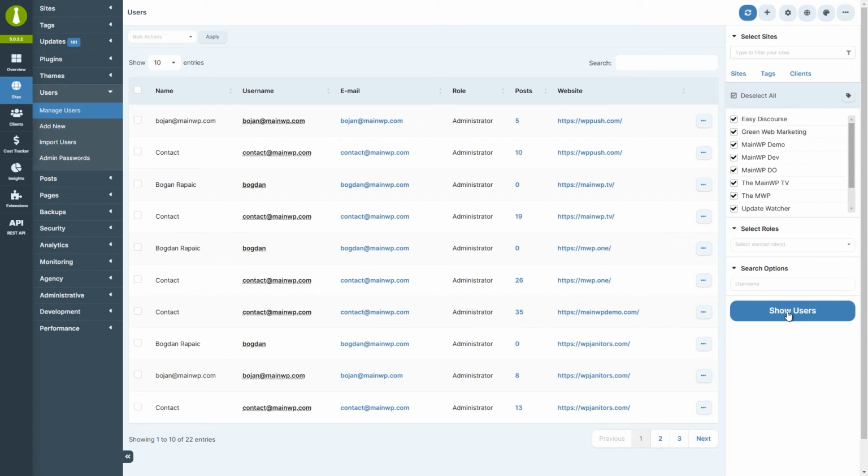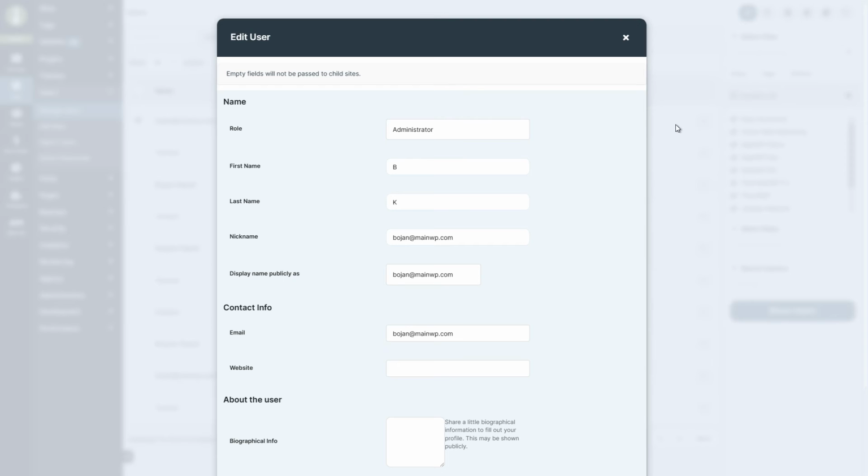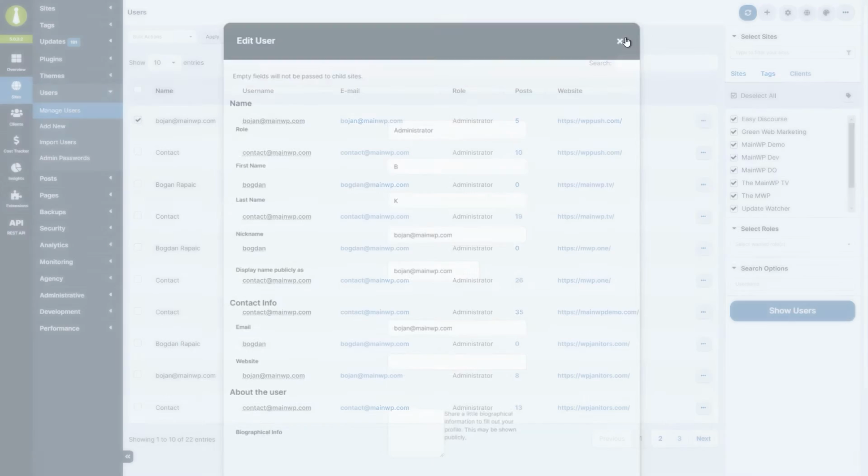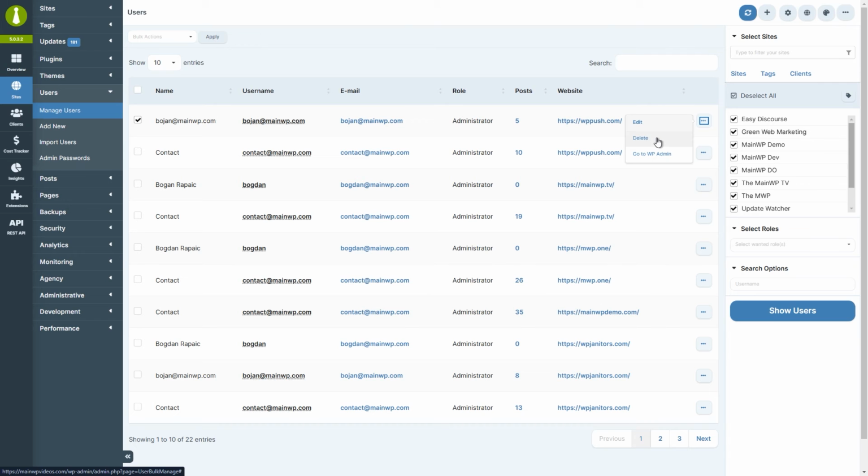In the table, we see a list of users, including their name, username, email, role, the number of posts they've created, and their belonging child site. In the ellipsis menu, we have a list of actions that are available for that user. Edit will open a pop-up modal where you can edit the user's information. Delete will delete that user from the child site.